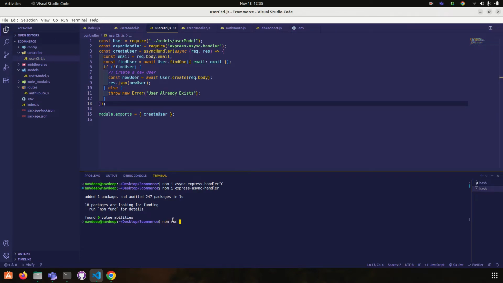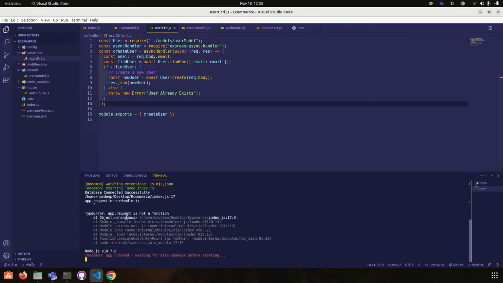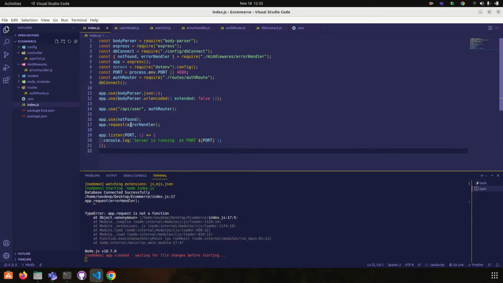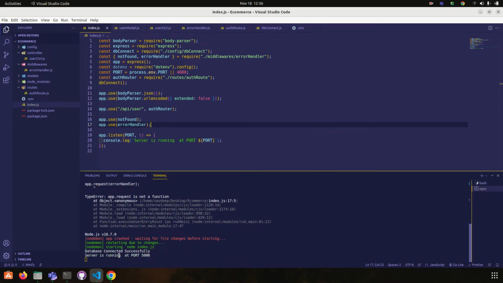npm run server. Okay, app.request, where I have written error handler. Okay, where I have written app.request. Oh, sorry, app.use. Yeah, it is running successfully.